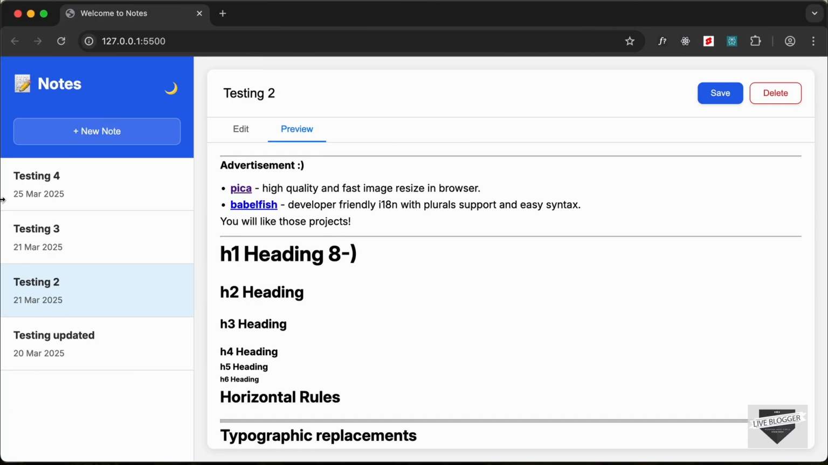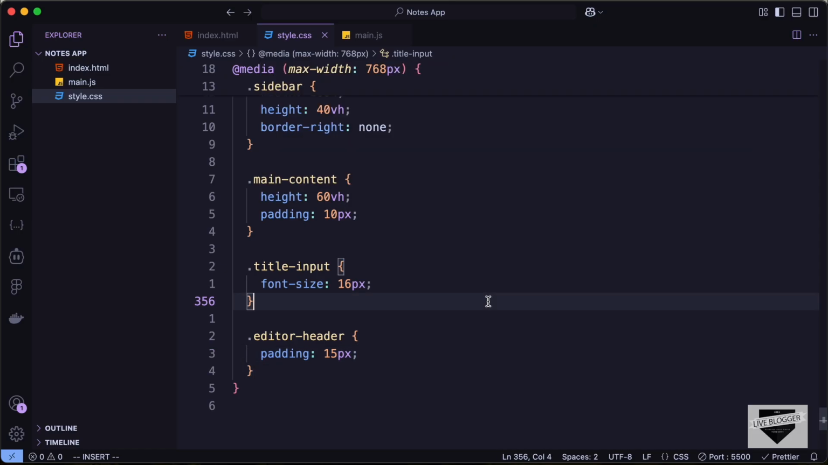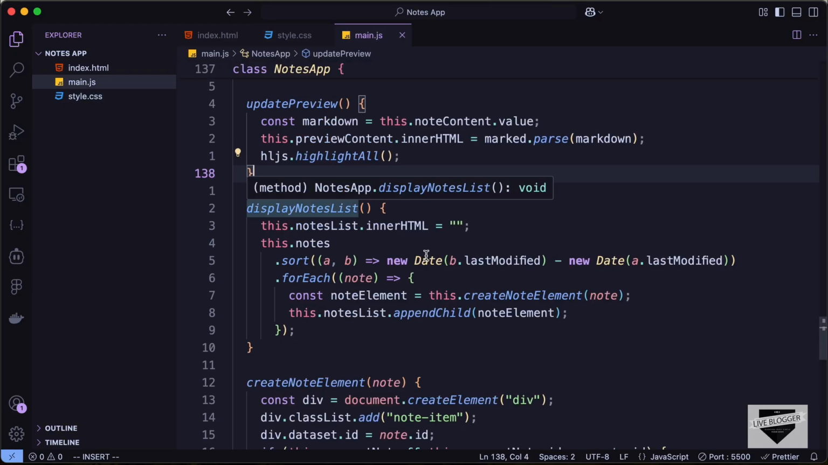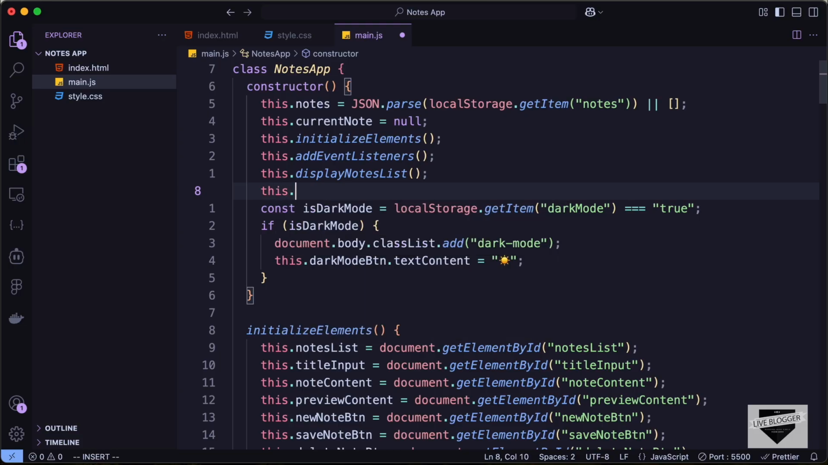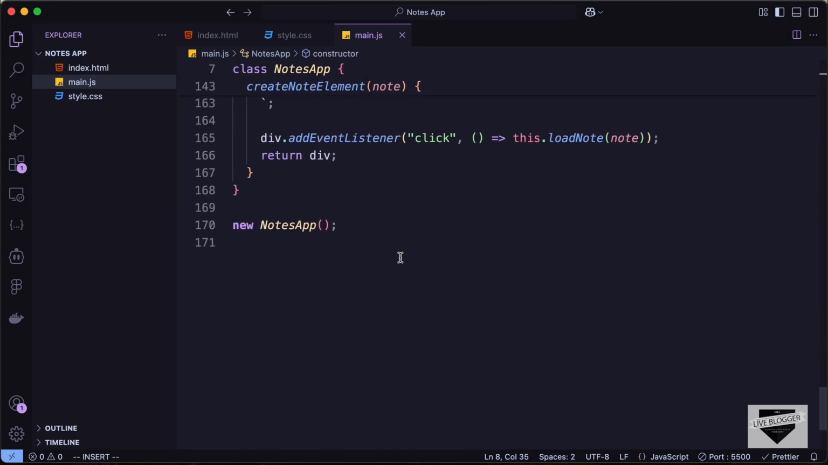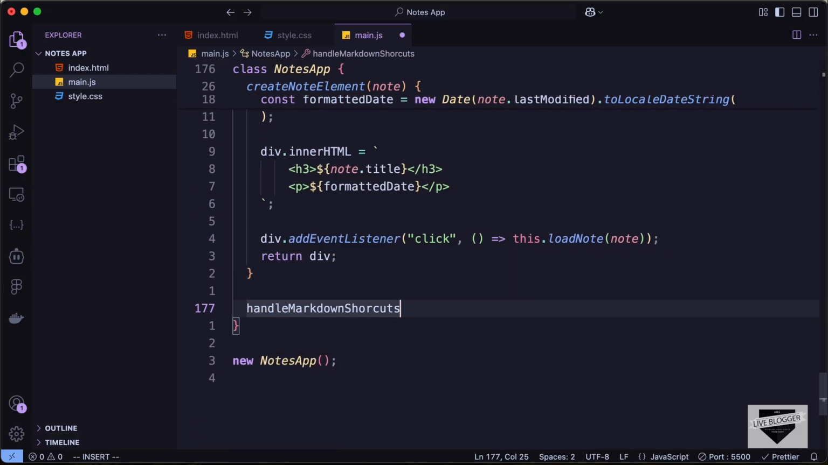Right now let's go ahead and add the feature that we needed, which is the feature of continuing the list. So if I press enter, we should automatically have this typed in over here. So let's go to our main.js file and in the constructor we will add this method. So let's type this dot handle markdown shortcuts. So this is what we'll call it. And let's scroll down and let's create that method over here. So here let's type handle markdown shortcuts.